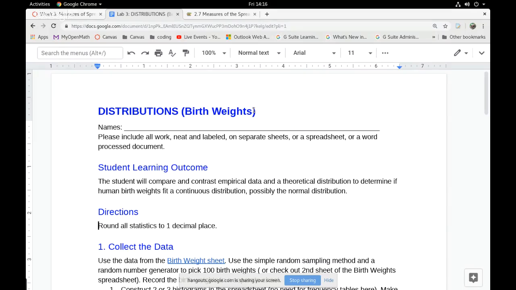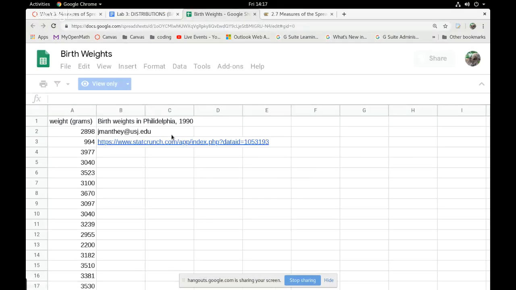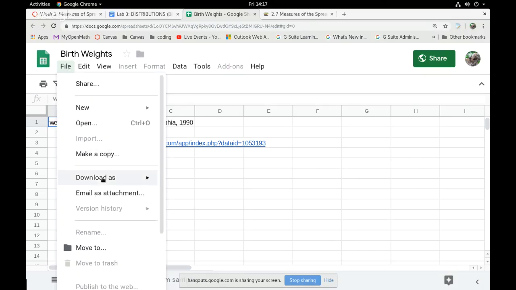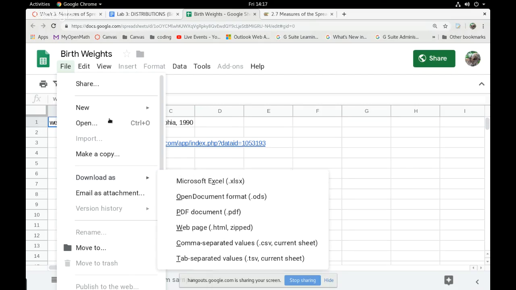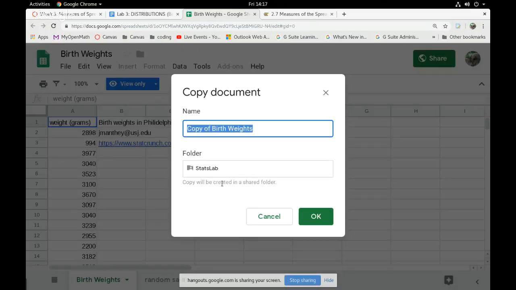Data on this was collected over many years in Philadelphia at hospitals, and we have the birth weight in grams of a bunch of babies, newborns. The spreadsheet will come to you in shared view only, so you'll have to either download it as an Excel sheet or make a copy of it so you can play with it in Sheets. So I'm going to choose to make a copy and play with it in Sheets.